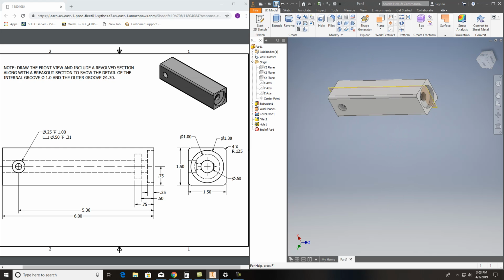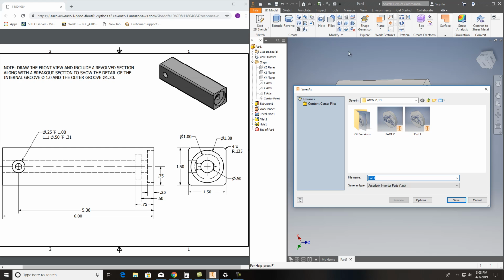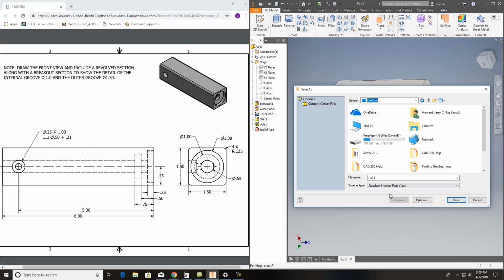So I want to save it. And I'm just going to put it on my desktop where I can find it. This is going to be CAD 112. What was that? Project.